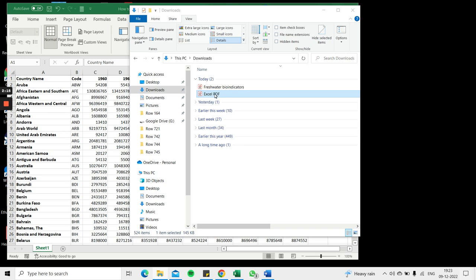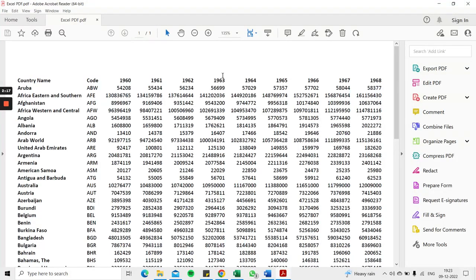I'll need to open this in any kind of PDF viewer, like Adobe. I can see that it has been saved on a single sheet, one of one. All my data, my worksheet, has been saved as a PDF on one page. So this is how to save an Excel file as a PDF on a single page.